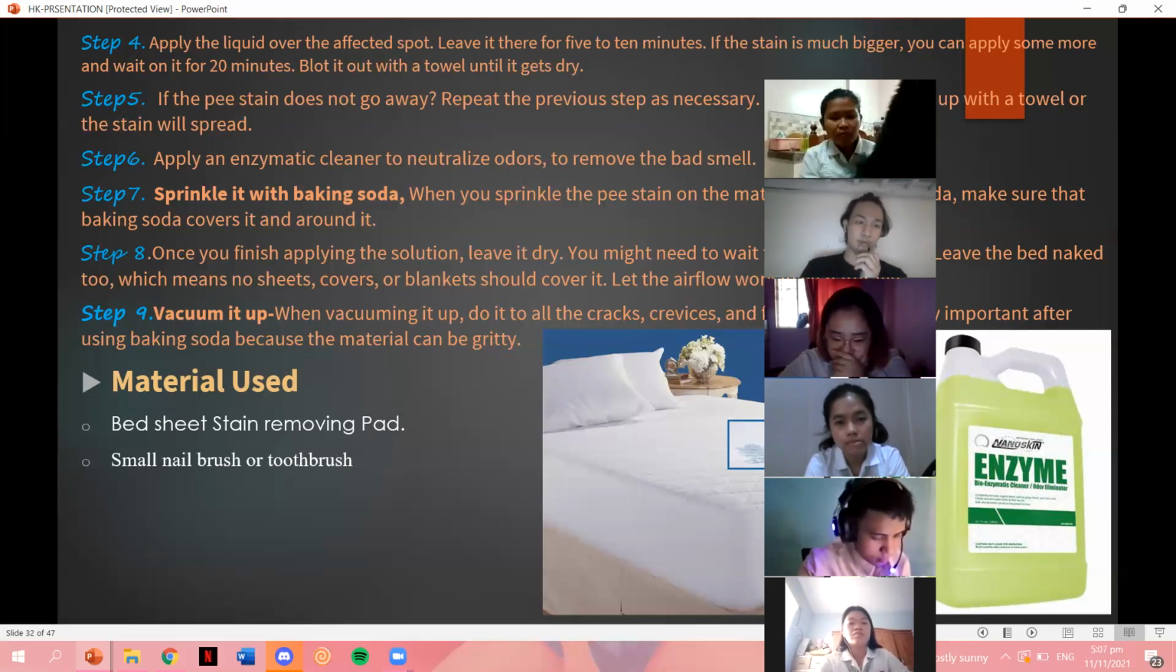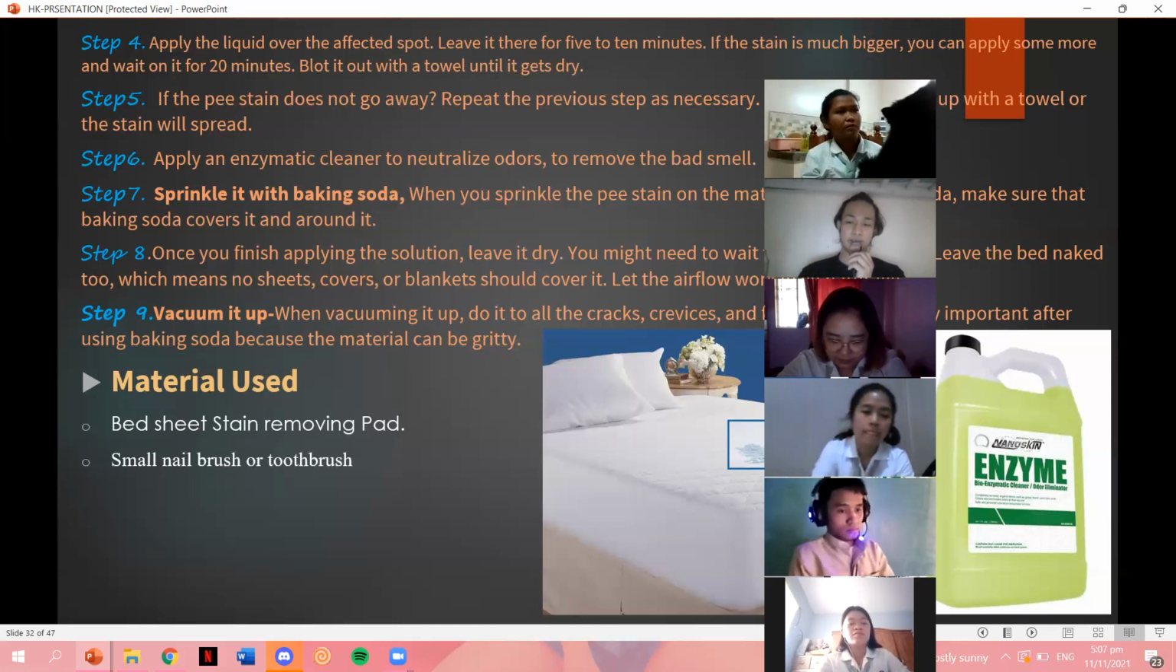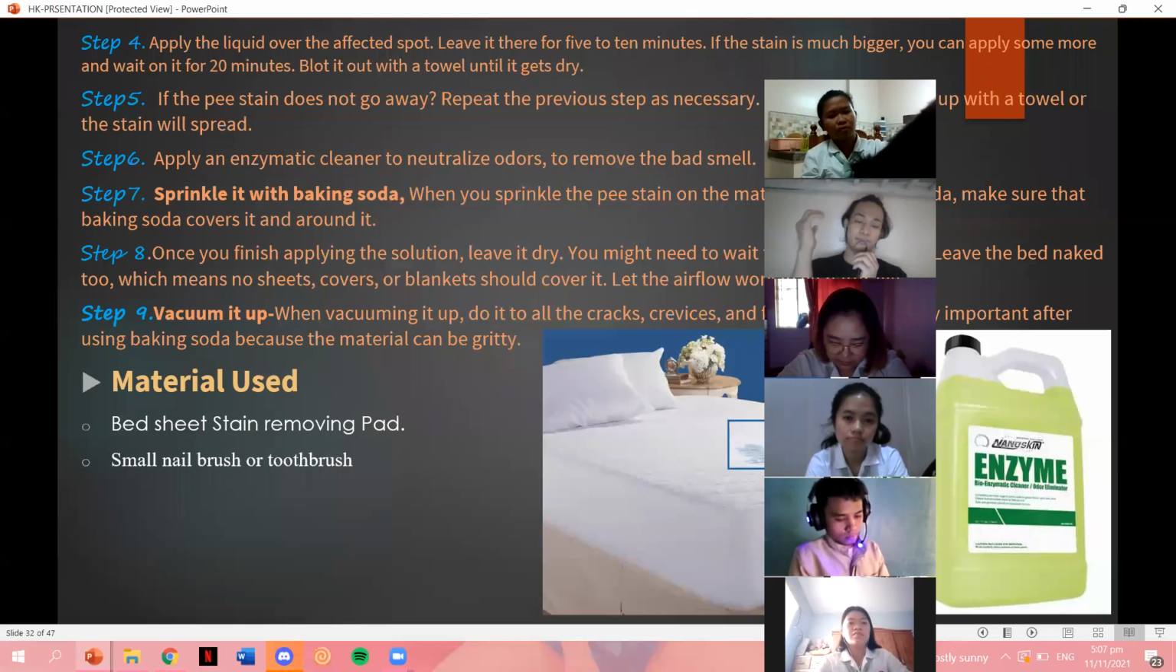So, step 6, apply an enzymatic cleaner to neutralize odor. So, yung enzymatic cleaner, ginagamit siya pangtanggal ng bad odor. Kasi 'di ba yung ihi ng human ay mapanghi. So, kailangan natin siya ng lagyan ng enzymatic cleaner para mawala yung bad odor.